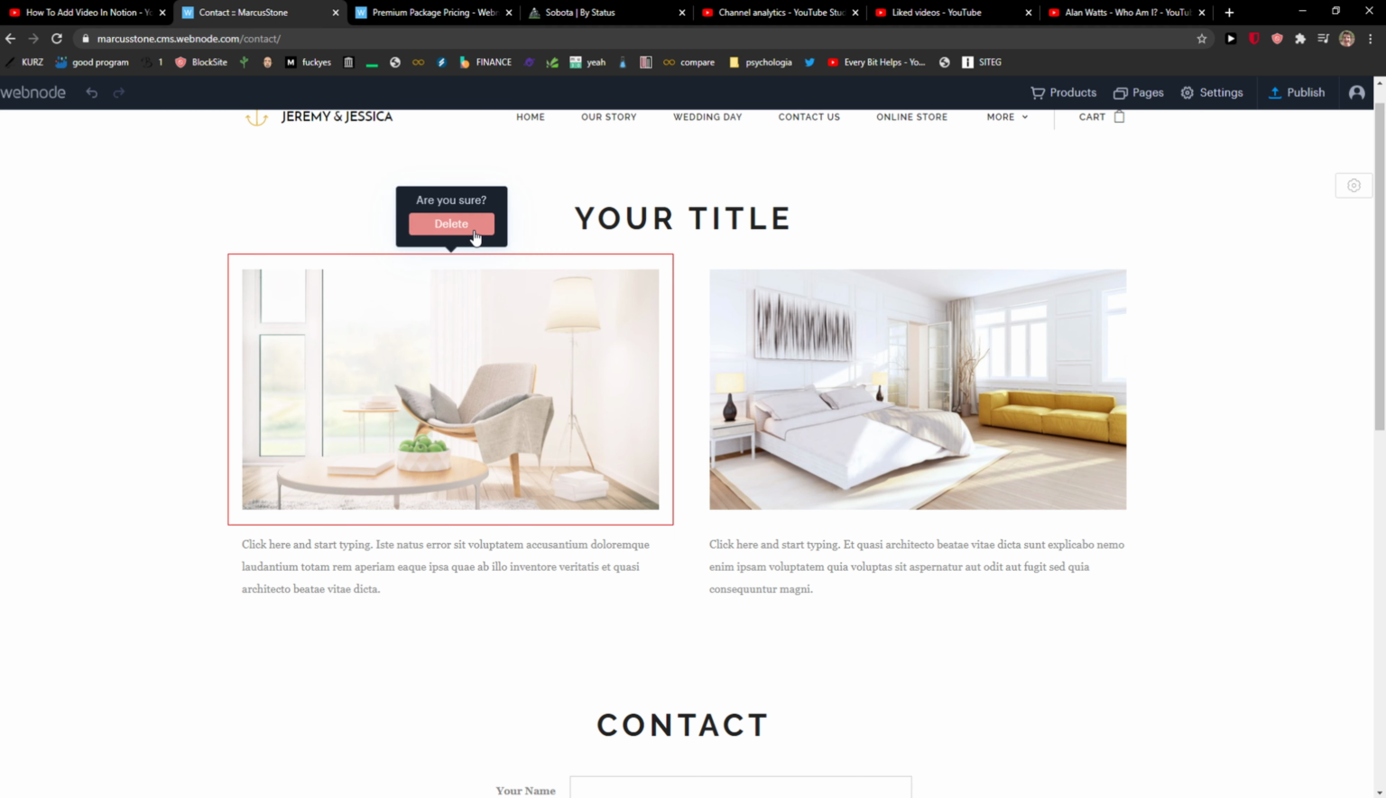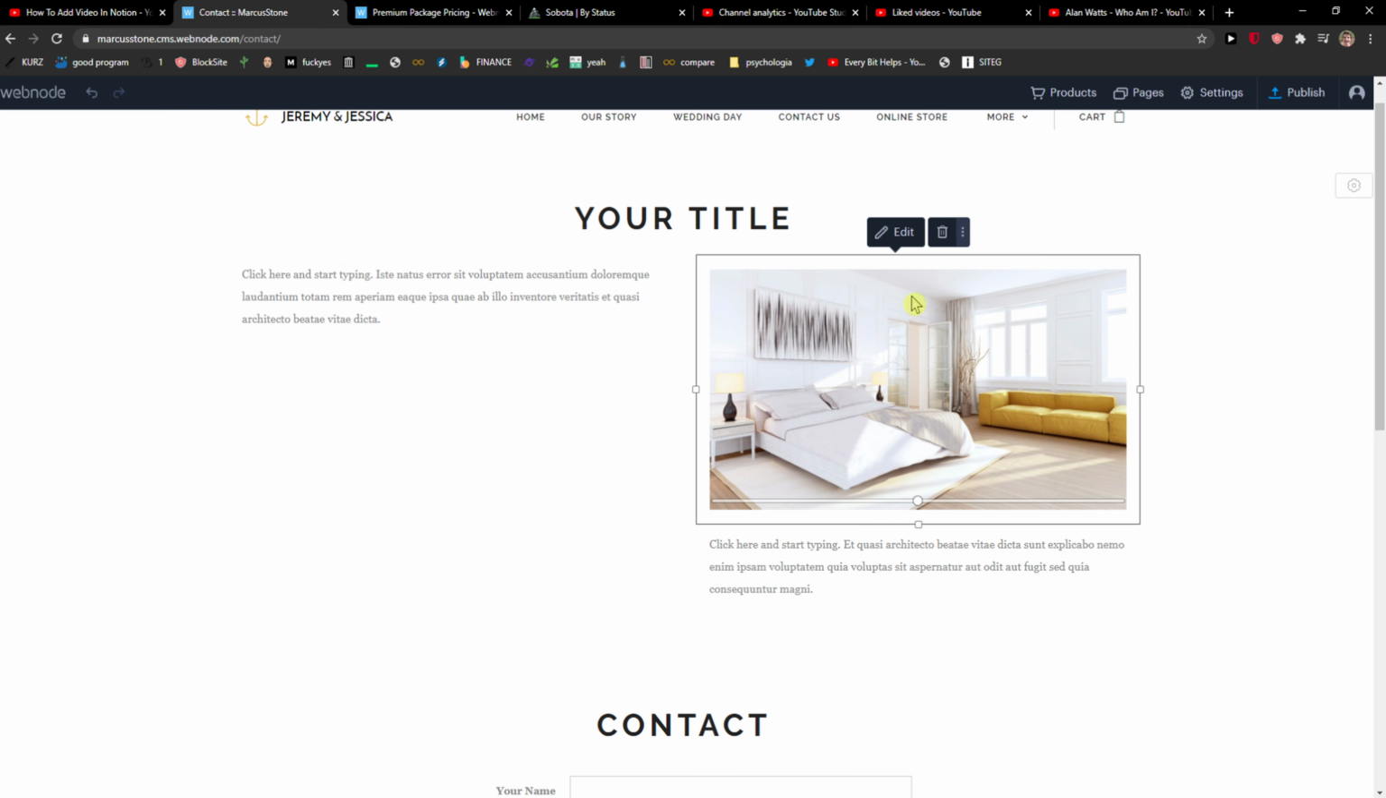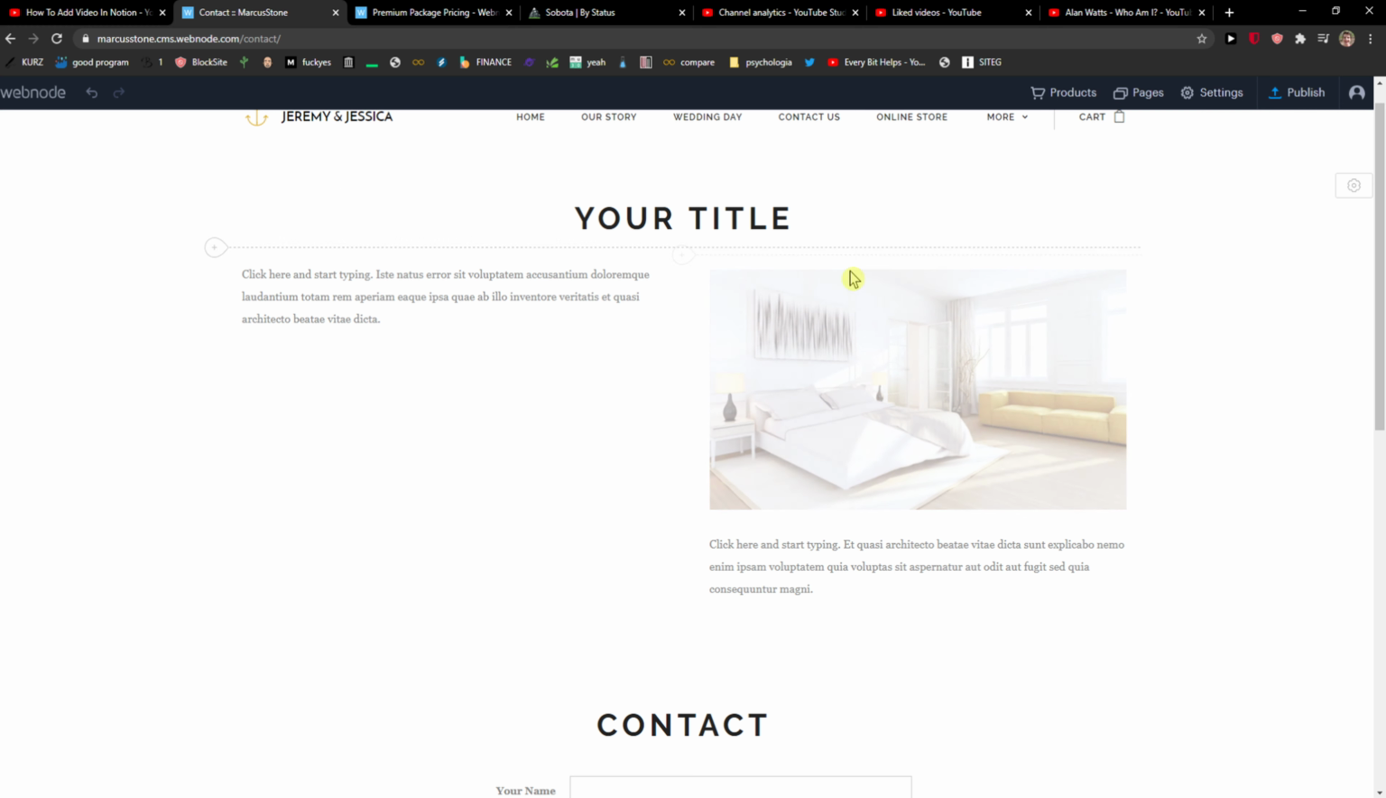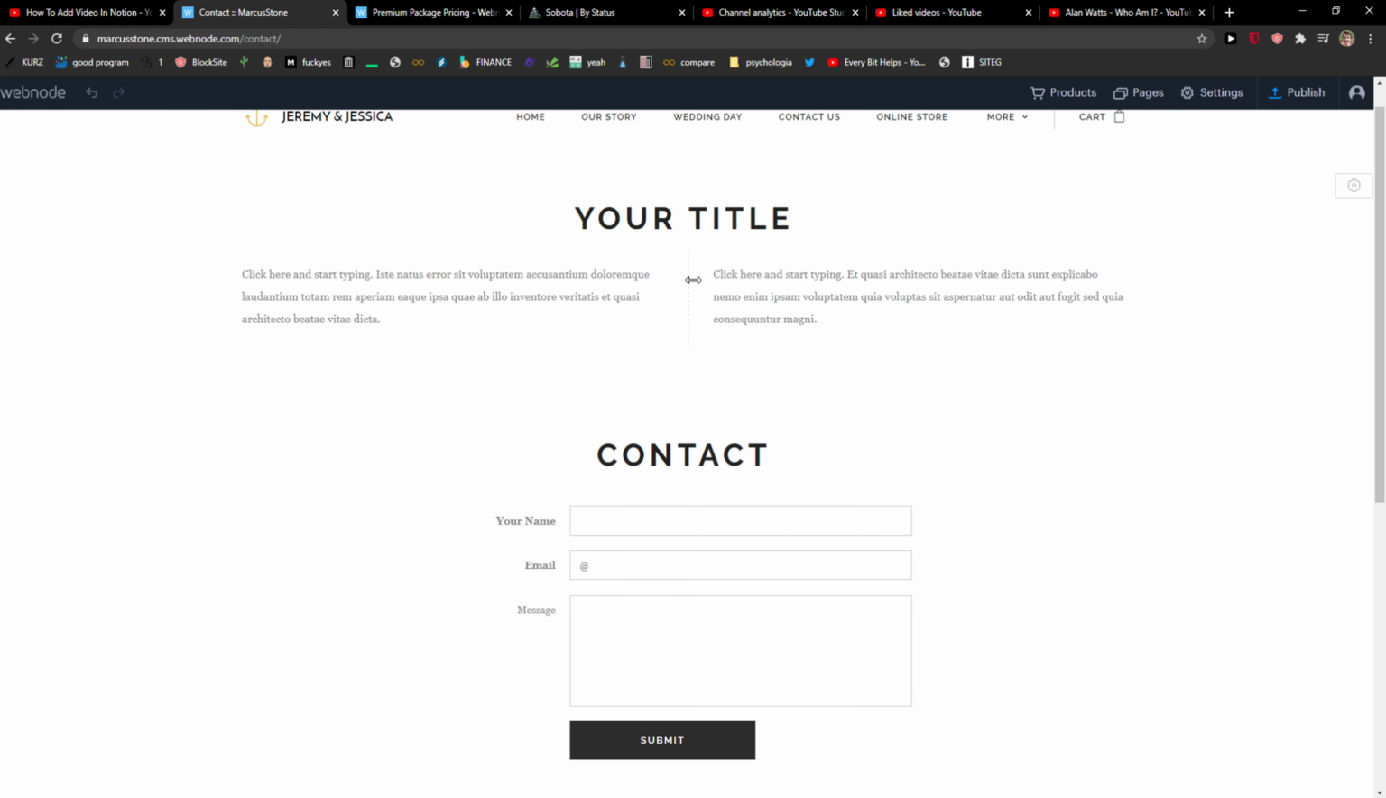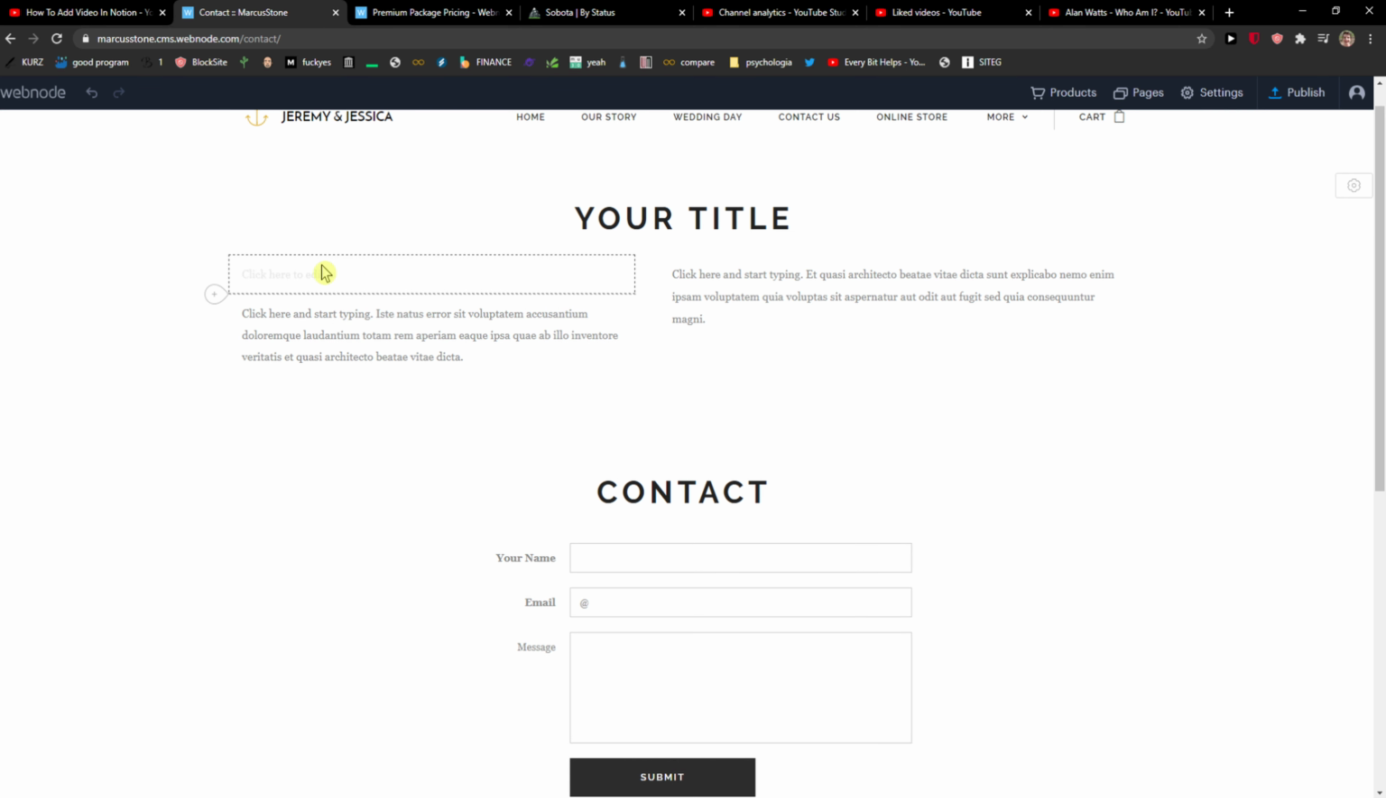So what I can do also is to click delete and just have a column without the image or with the image. That's up to you. And voila, here we have 2 columns that I can play around with. So that's also pretty much it.